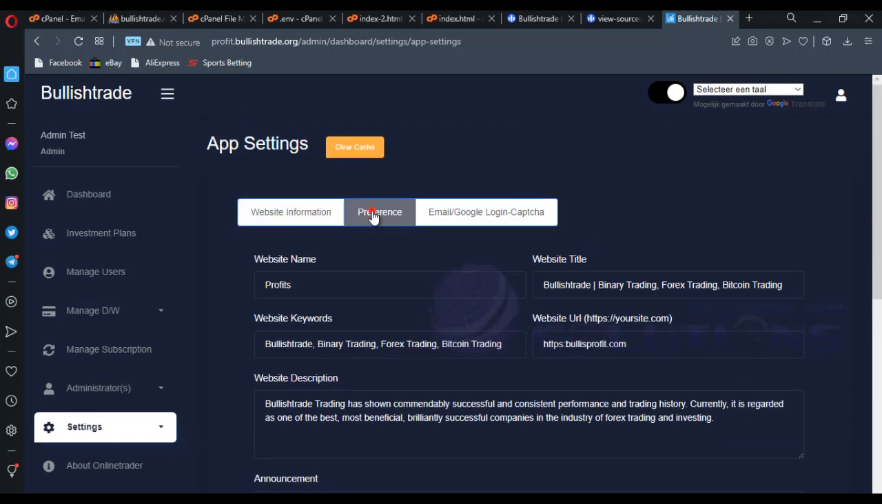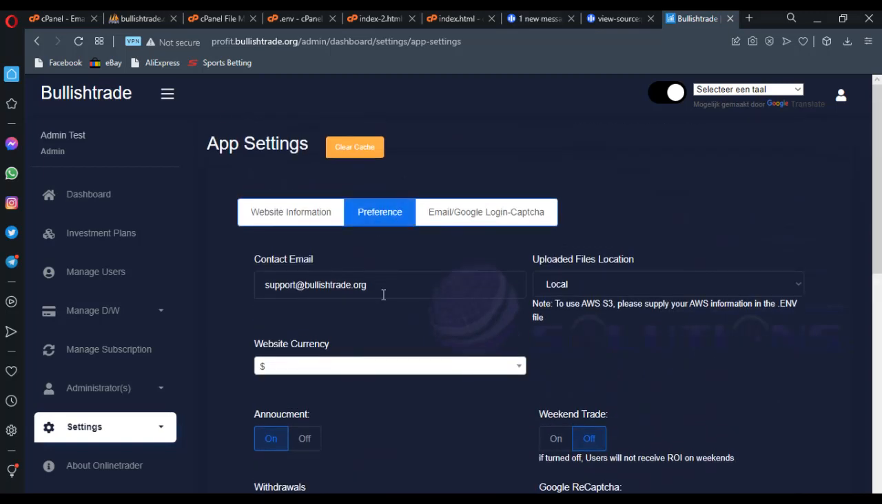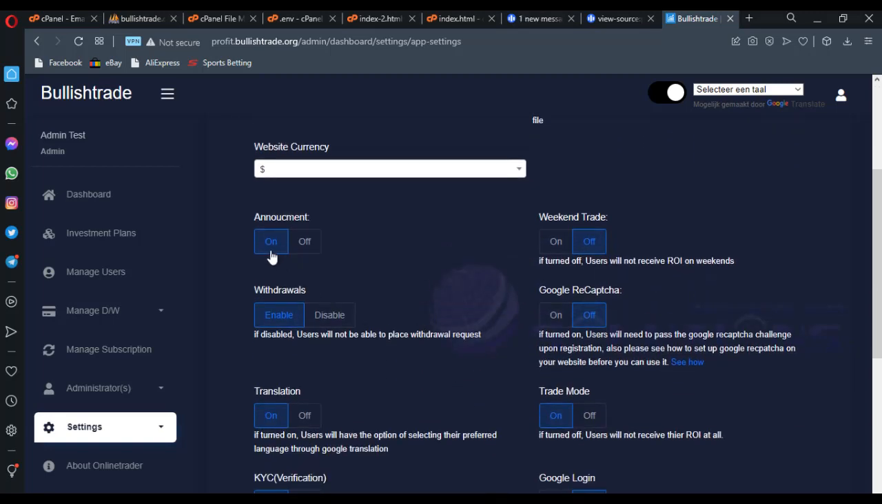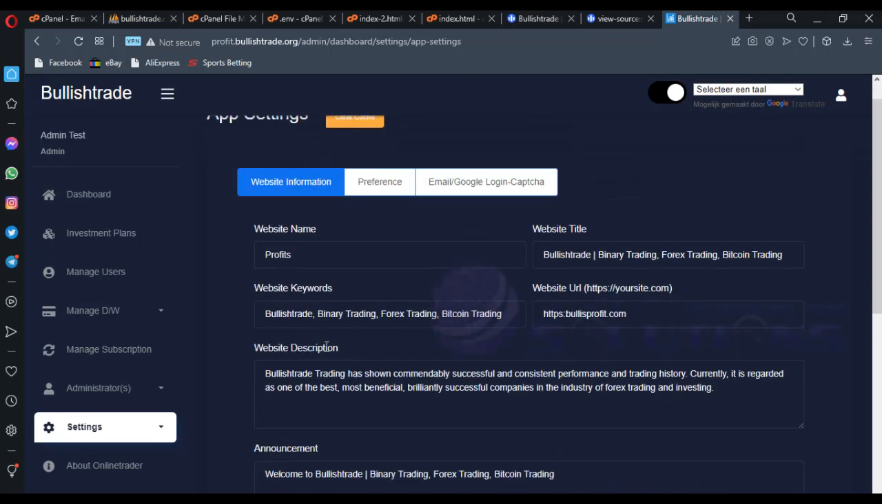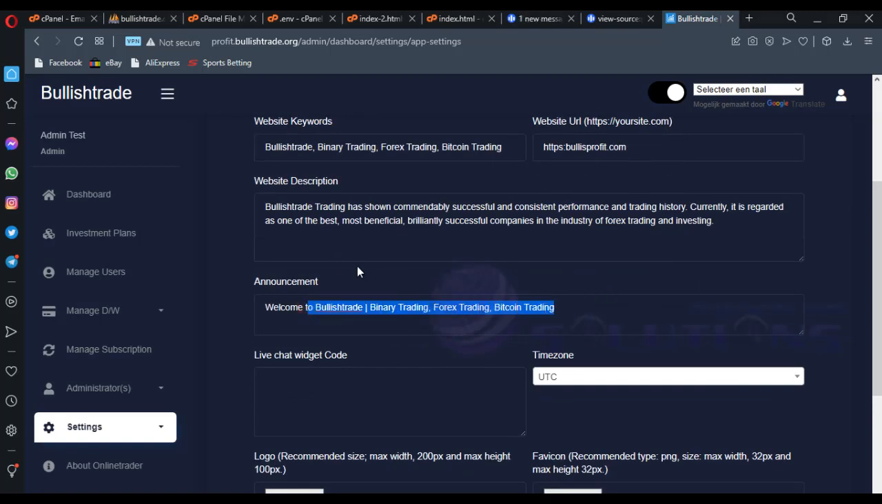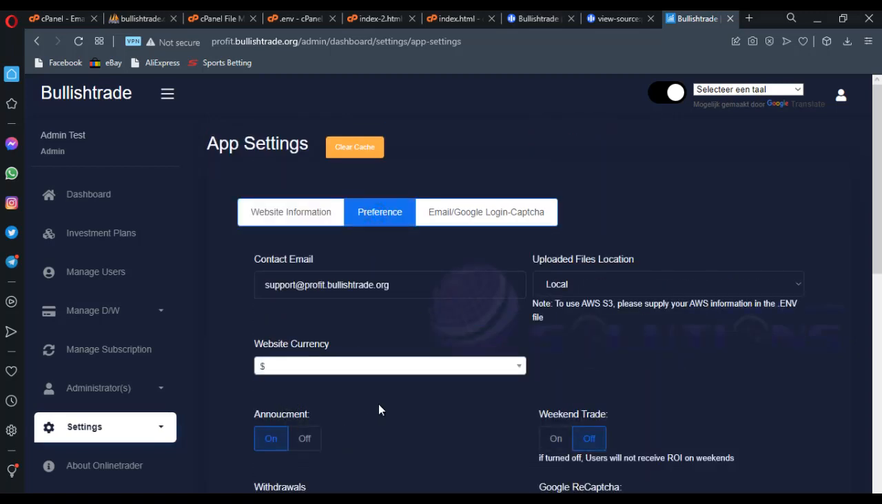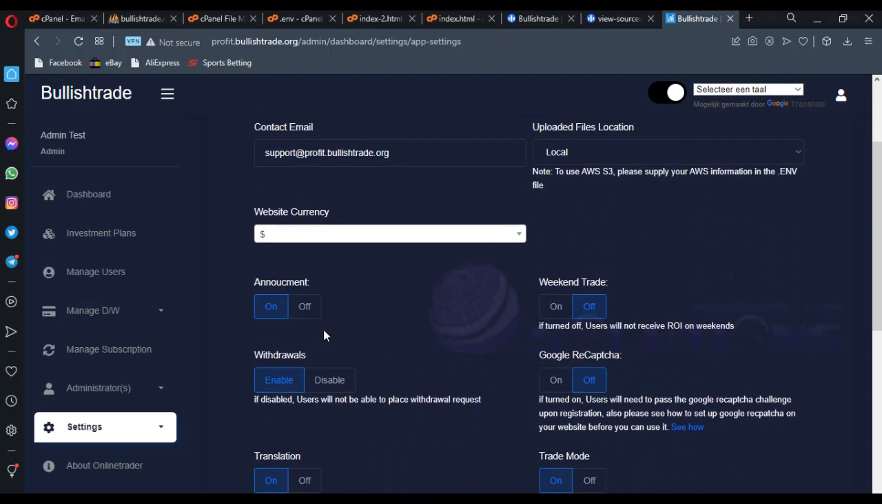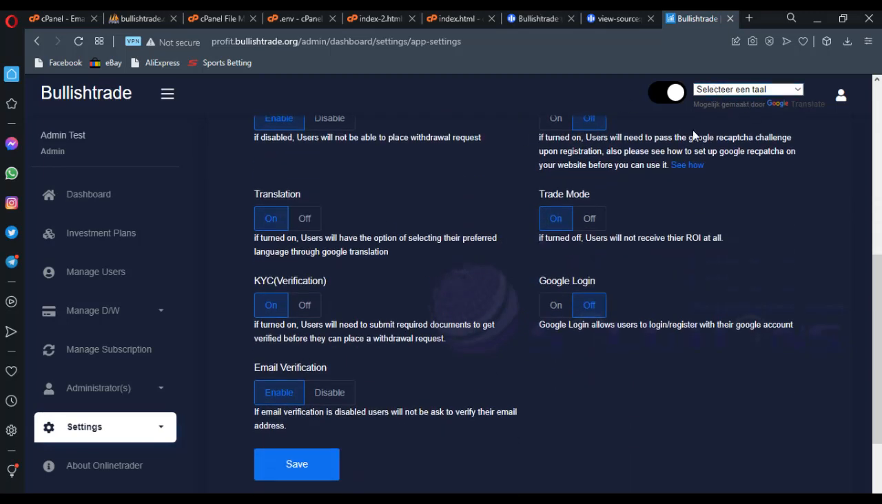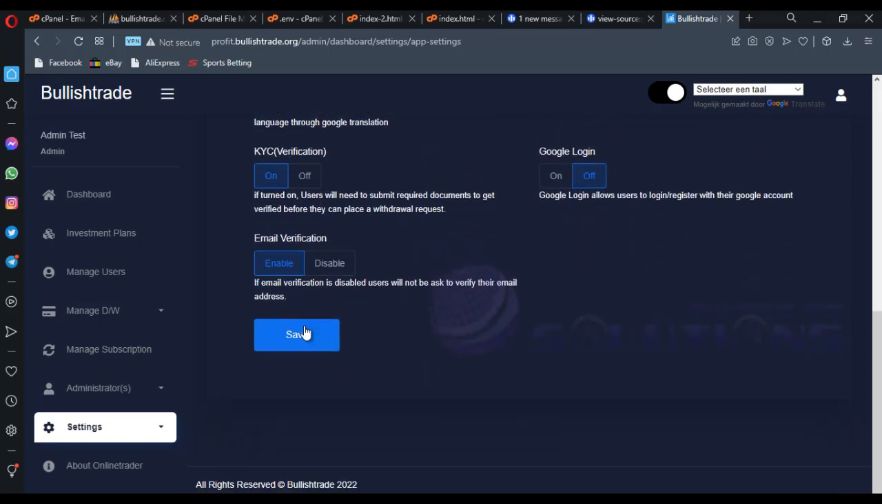Alright, so then you go to preference. Here you put your contact email. You have already placed your contact email, so you paste it here, the email that you just created. Here select announcement, if you want your users to log in and see announcements. If you want them to see this whenever they log in, you put it on, otherwise off. If you want withdrawals enabled, you want translation on, this is the translator right here. KYC, Know Your Customer verification, you want them to send their details so that you can verify they are really human beings. You want email verification here.